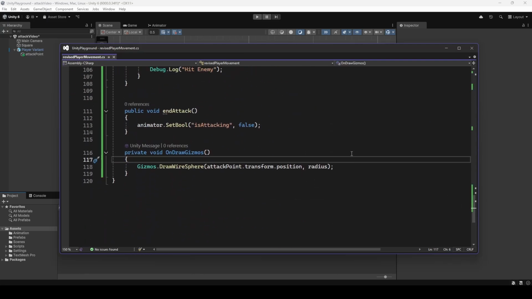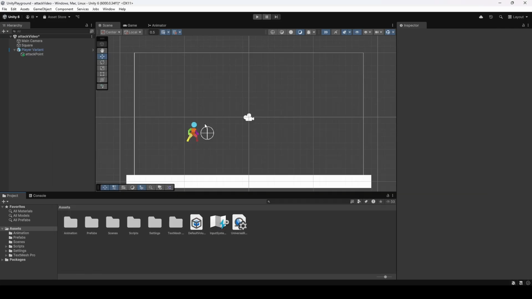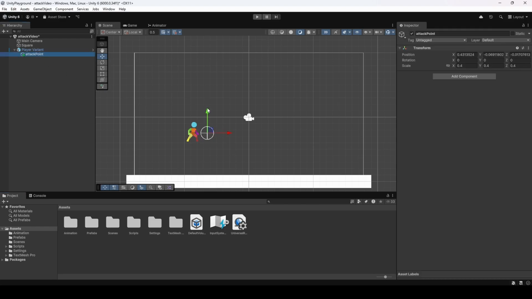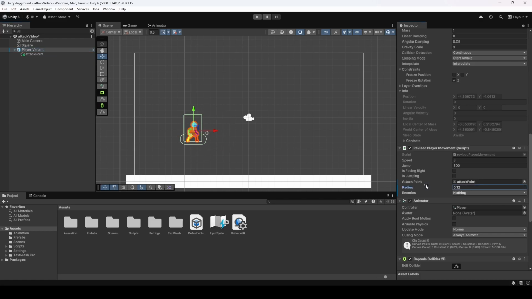So let me save this. This should be all that we've written here. We're going to go back into our Unity scene. And we should see now, because we have that script in there, even in our scene view, a representation of where our attack collider is and how big it is. So if I go to my player variant and scroll up the radius, we should see it get bigger and smaller. So we can use this to tweak how our attack looks.